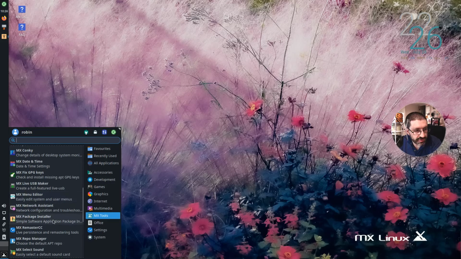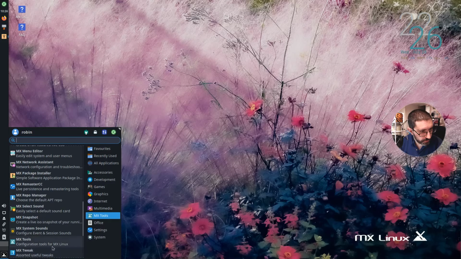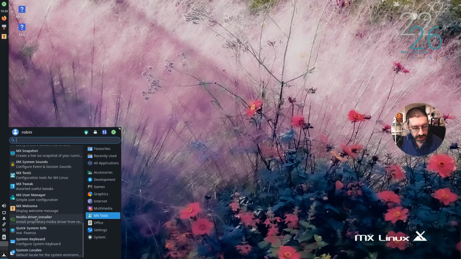You've got your package installer as well, so it's here where you would normally install software. So we'll see in a moment what that looks like. No changes visually, but I'm sure there's some extra packages in there that we need to look into. You've got your MX Repo Manager as well, and tweaks and welcome. Yep, so near enough. Oh, you've got the option as well if you're an NVIDIA user.